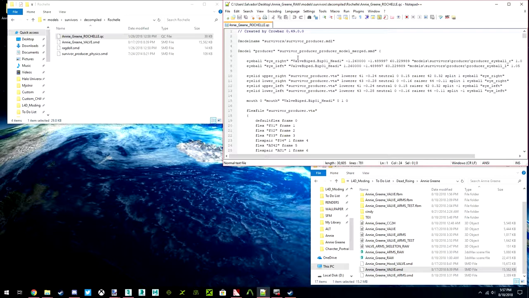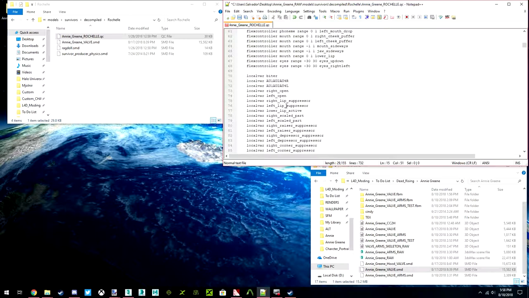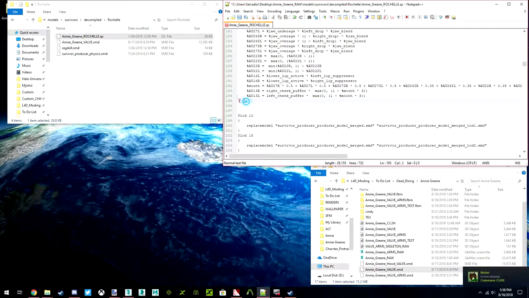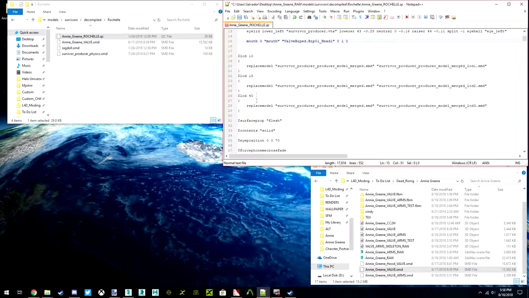Let's see. Since I don't have any facial animations, I'm not going to need this stuff here. So I'm going to get rid of this. Flex pair, flex file, don't have that. Gonna get rid of these. This is all flex stuff, like facial animations. Okay. LOD, that's for like if the camera gets far away, you'll start using a lower res model to save memory. I just get rid of those.